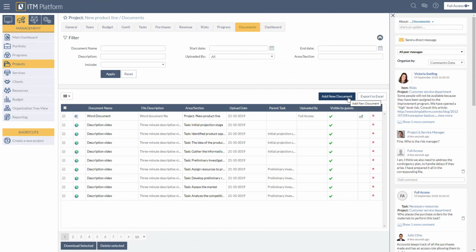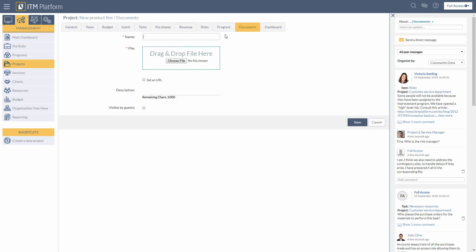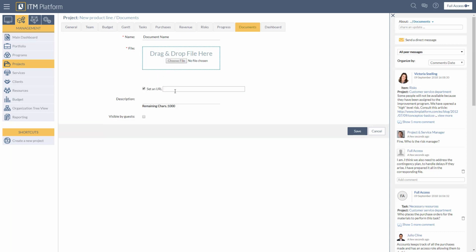Nearly every entity in ITM Platform will have an Add a New Document option. If you click on Add a New Document, you'll see that you are required to give each document you upload a name. There are two ways you can add a document. You can either drag and drop a file from your computer, or choose a file to upload by clicking on Choose File. Additionally, if you would like to add an external or internal document management system, you have the option to set a URL.